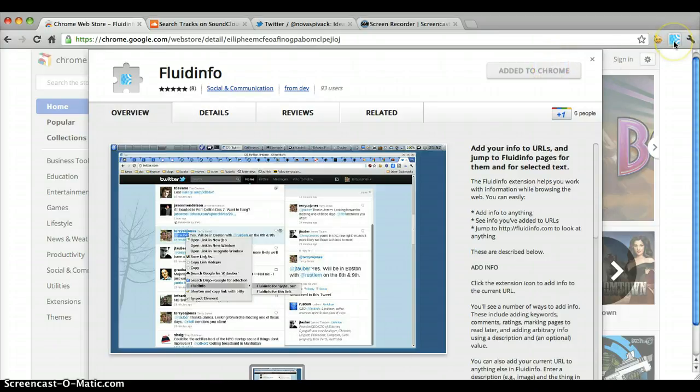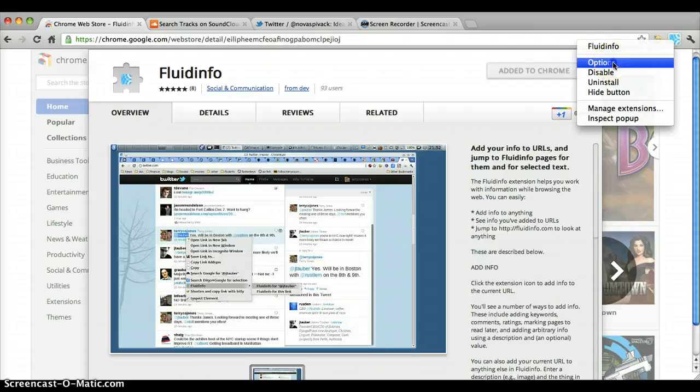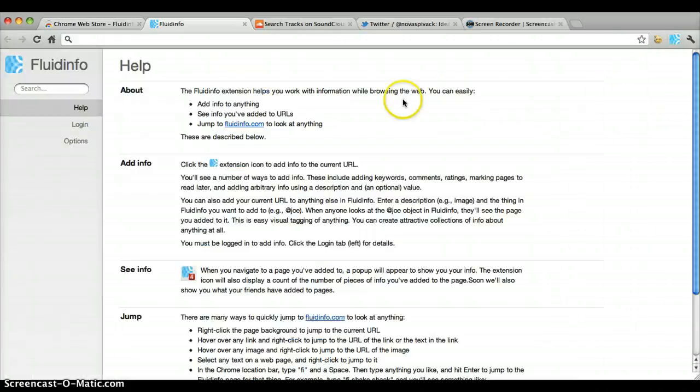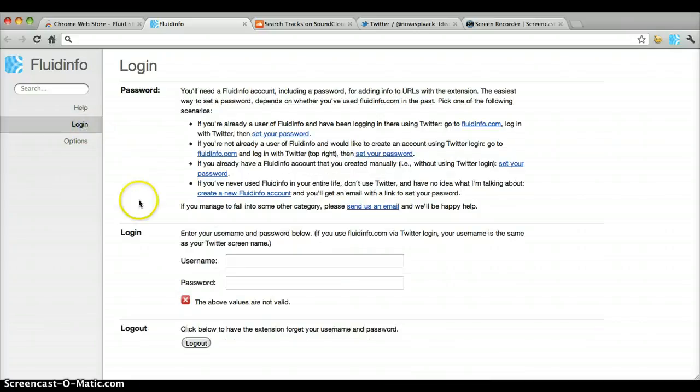If you right-click on the icon for the extension and go to the Options page, there you can read about what the extension does for you. Click on Login, and down here you can type your username and you can type your password. And if you get it right, it'll tell you that you're good to go, and you can go back to wandering around on the web and doing the things that you normally do, and the Fluidinfo extension is ready to do stuff for you.